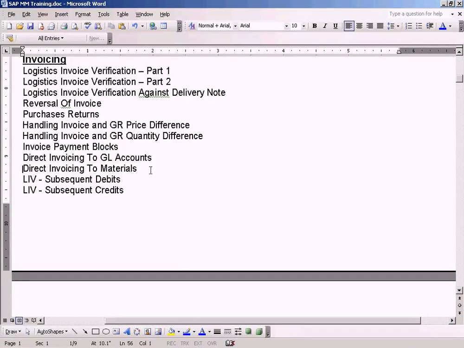So the next topic is I'm going to show you how to directly invoice to materials without using a purchase order. Let us see.